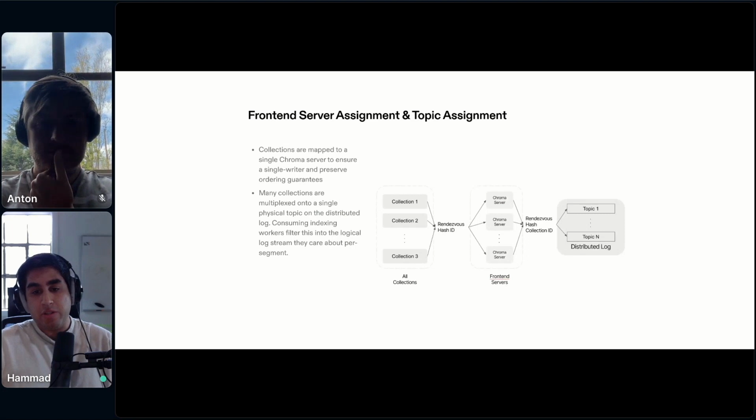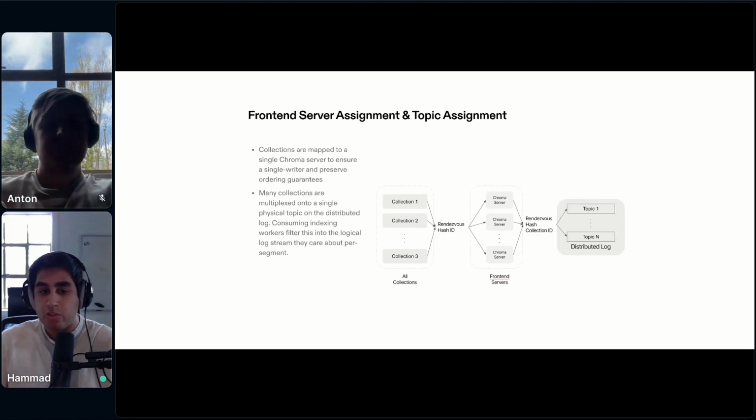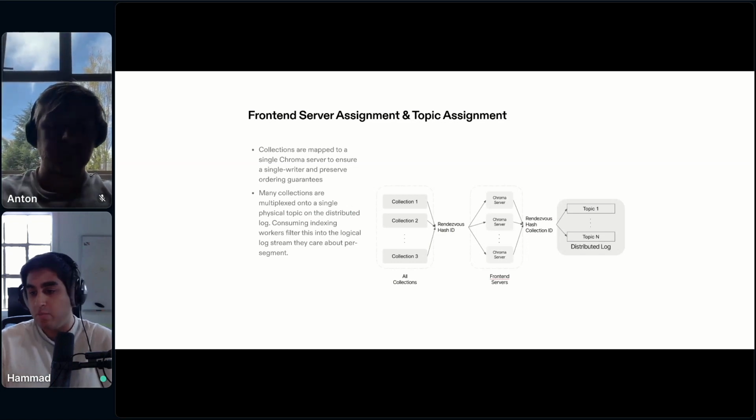Then there's another element to this: how do we take multiple collections and multiplex them onto a single topic in the distributed log? The way this works is much the same.